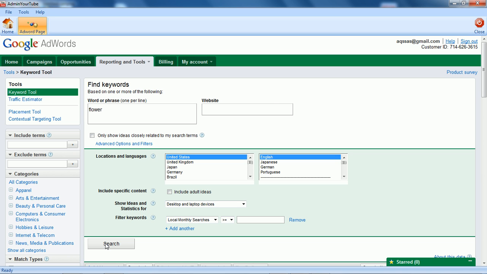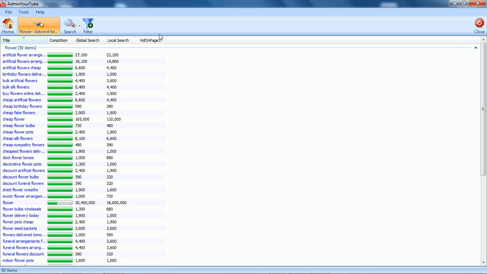We have different other options here you can use. We hit search, and here we have the result. Now, a global search and a local search. Obviously, global search means we use these terms globally, and for local search, remember that we used the United States as the location and English as the language. So the local search results are tied to these options.